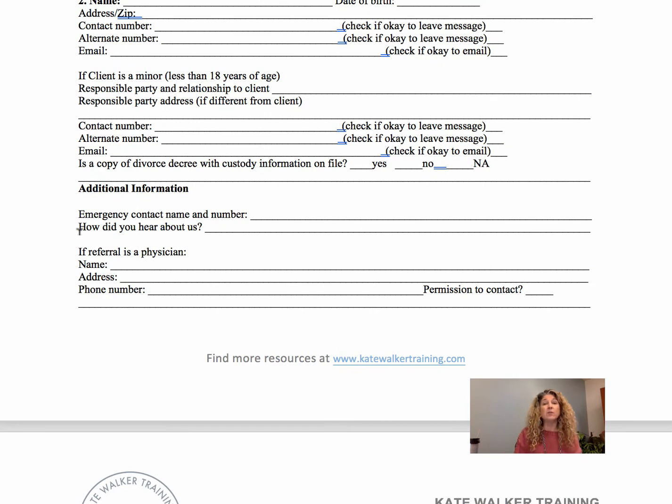All right, additional information here at the bottom. We do get an emergency contact name and number. In case of an emergency, we want our client's permission to be able to contact a mom or a dad or a neighbor or a partner, someone who they feel comfortable with as their emergency contact.